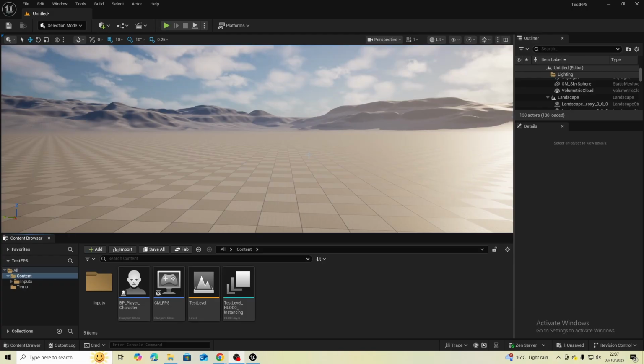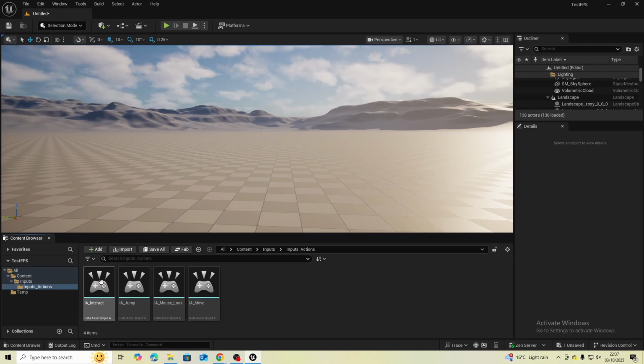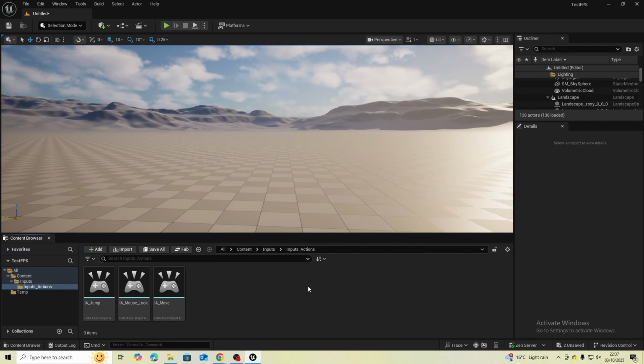So to start off, we need to look at creating some inputs to allow us to then interact with a certain key press or a certain controller button. So we're going to head over into our inputs folder. We're going to go into our input actions. Okay, and I've got one here already because I've been playing around with it, but I'm going to delete this one and start again from the beginning. I can replace this as well, so force delete that for now. So we should have our jump, our mouse look, and our move.